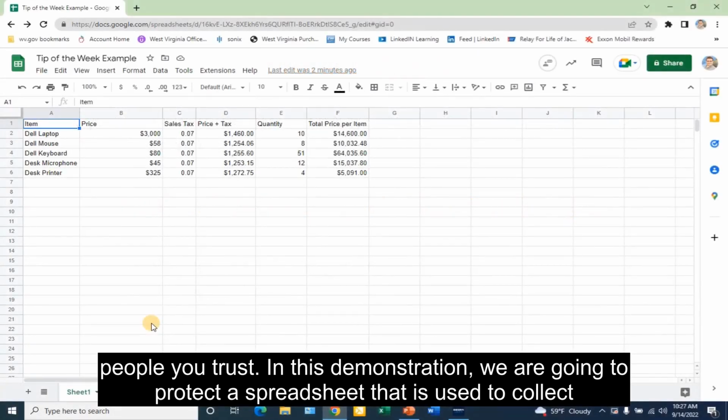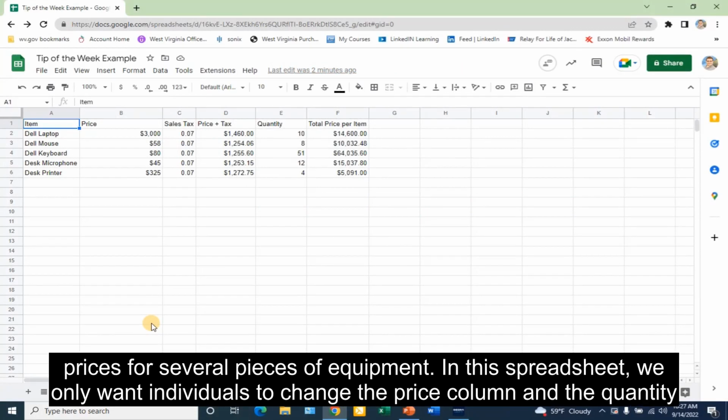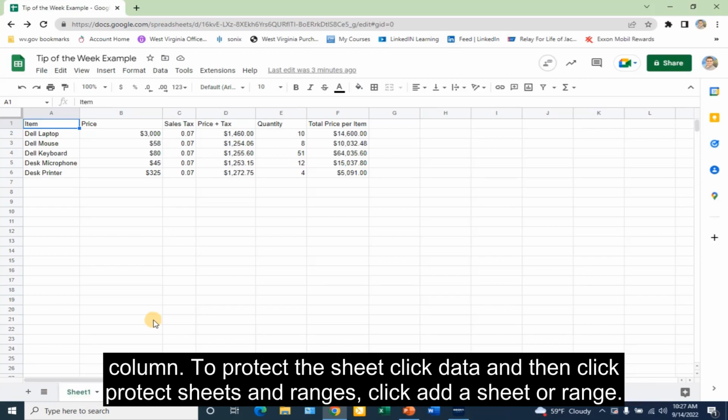In this demonstration, we are going to protect a spreadsheet that is used to collect prices for several pieces of equipment. In this spreadsheet, we only want individuals to change the price column and the quantity column.